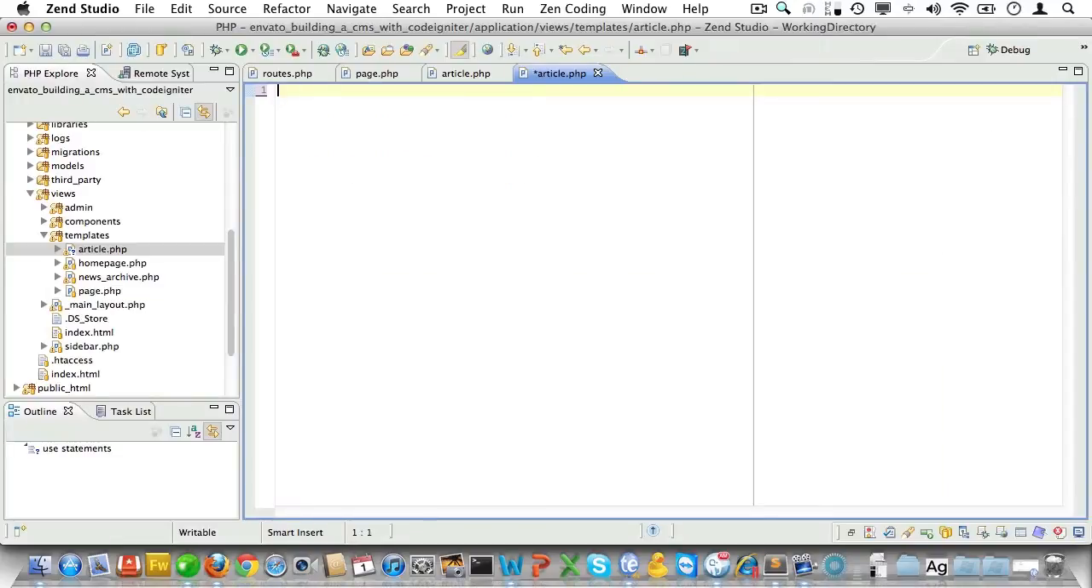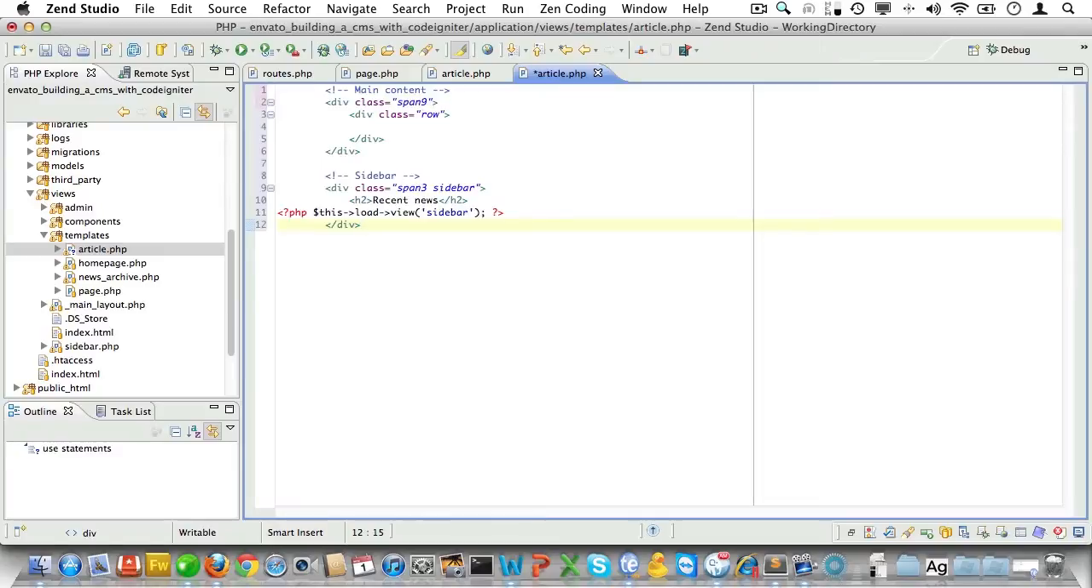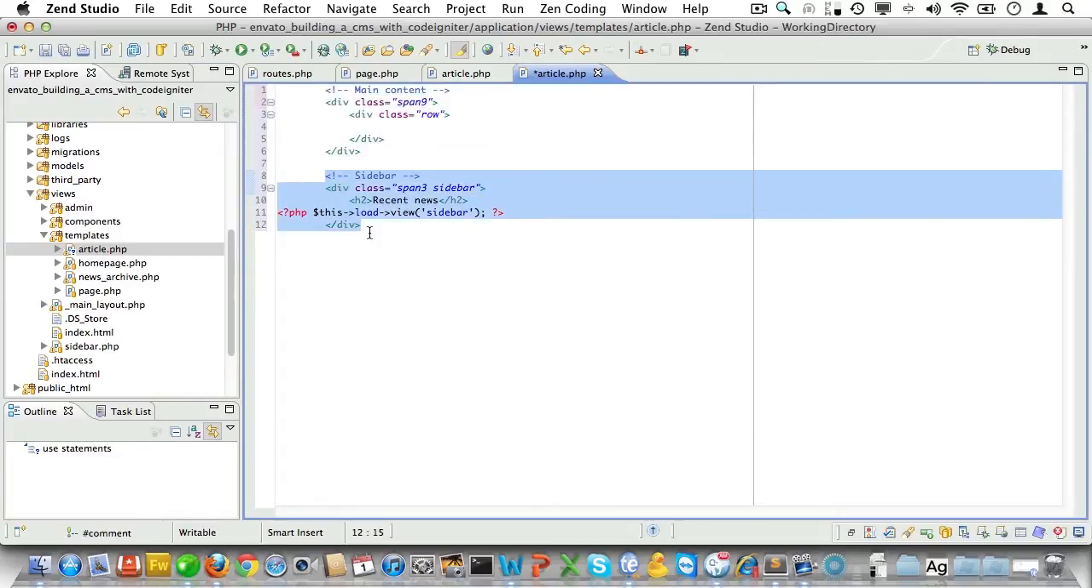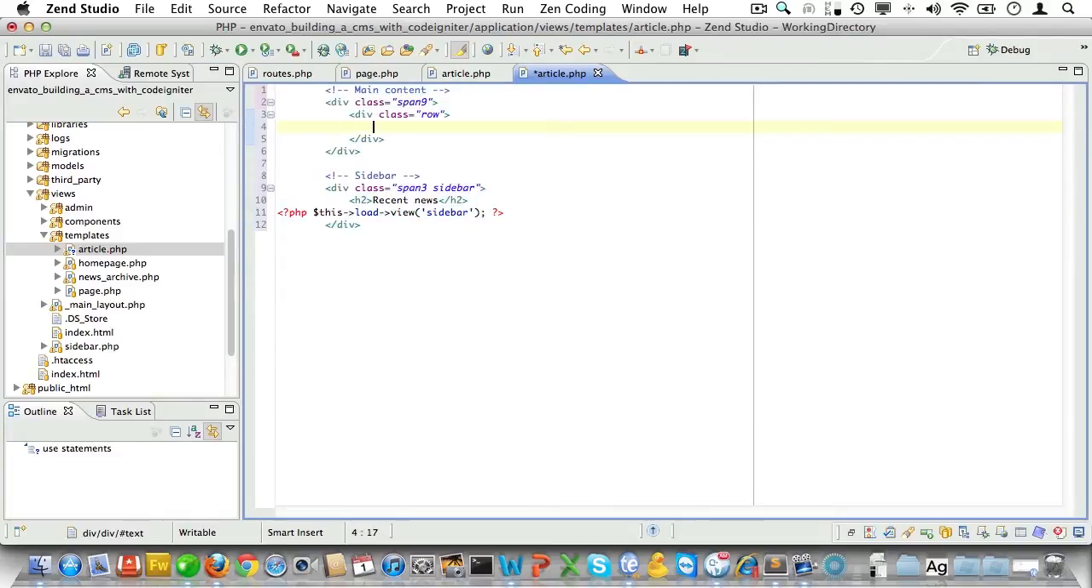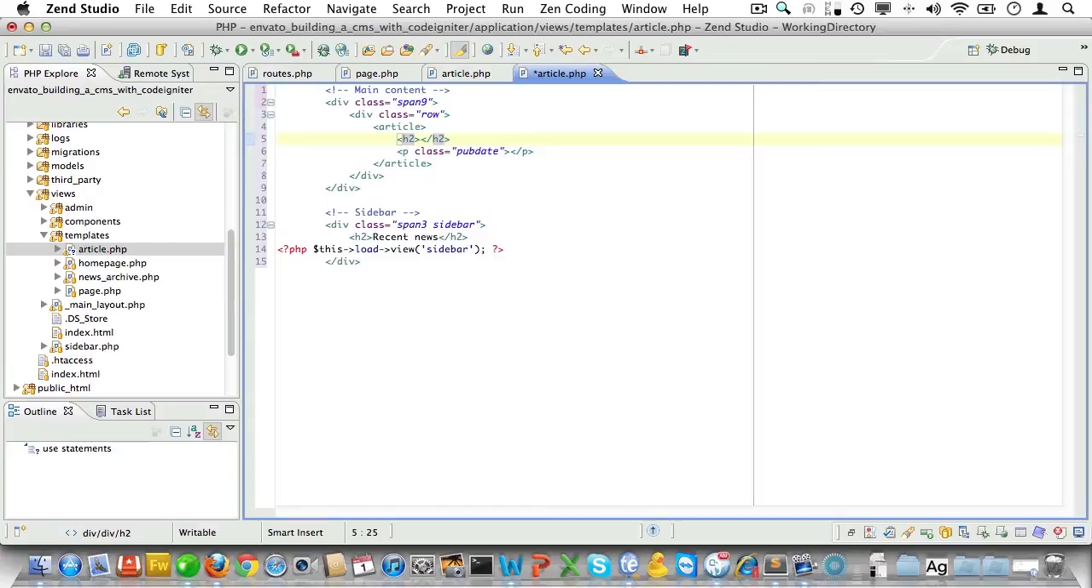Now I just created a temporary code snippet to make my life easier. But do feel free to type this by hand if you want to. Now this is our main column and our sidebar column with a regular sidebar inside. Okay, let's create an article tag, and inside we need a number 2 heading and a p tag with a class of pubdate. Now, the heading will contain the article title.